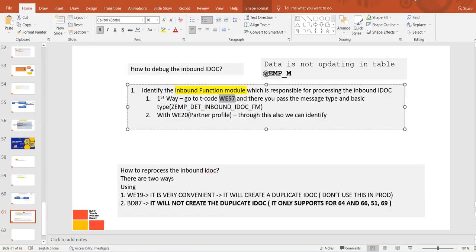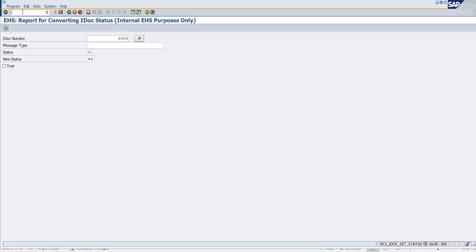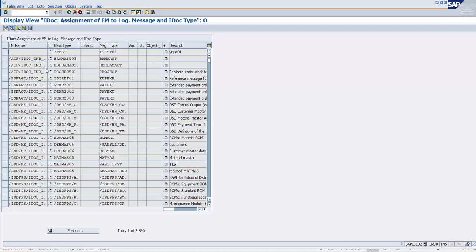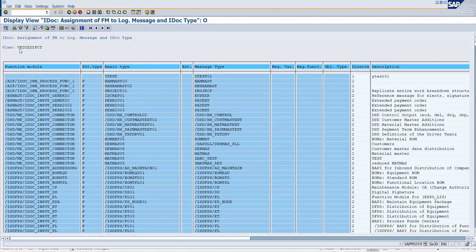WE57 is nothing but your SM30, meaning your maintenance. So if you ask about that table, that can be your third way. So WE57 here, this is the table maintenance generator. And for this, if you click on this print table, you can go to this view, VEDIEDFI, whatever the view name, through AC11, or let's go and see.